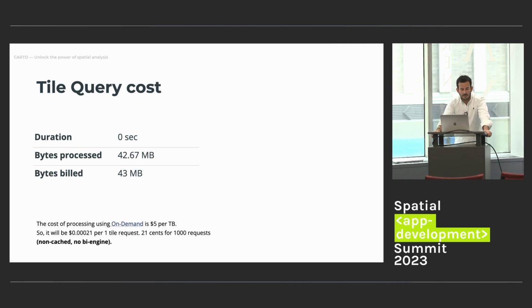It's 0.00021 per one tile request. What that means is about 21 cents for 1,000 requests. That is if you don't have any kind of cache and any kind of BI engine. So that is faster, and that is also cost effective.